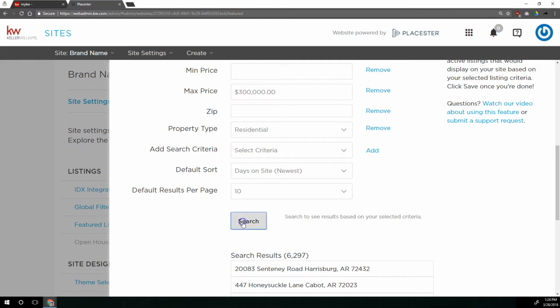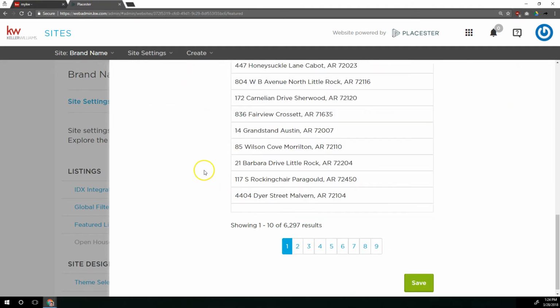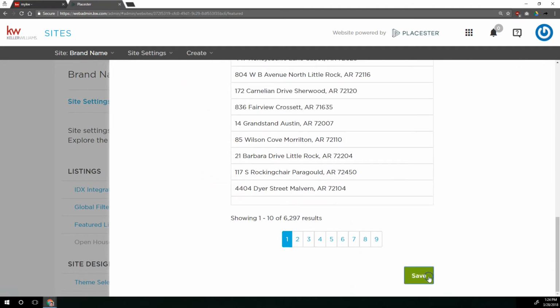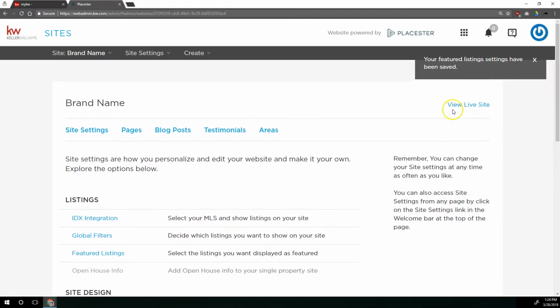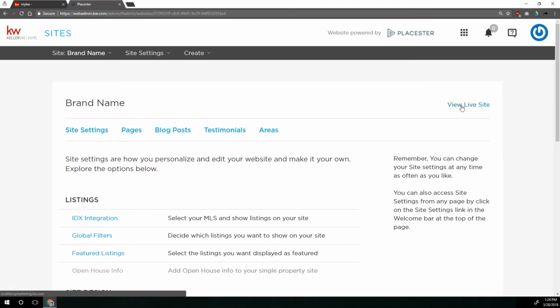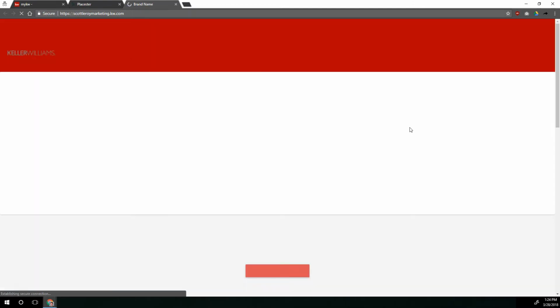So if I click search here, it's going to show me that there are about 6,300 listings in my area that are under 300K in the residential property type. So if I scroll down here to the bottom and save that, if I come up here to the top right and click on View Live Site, that's going to show me what Scott's site looks like right now.